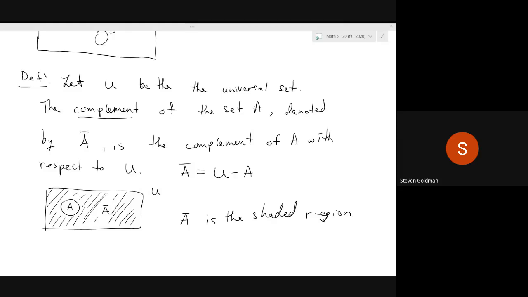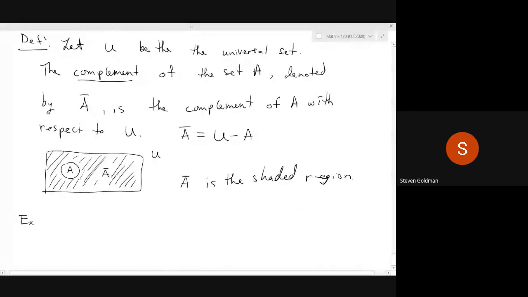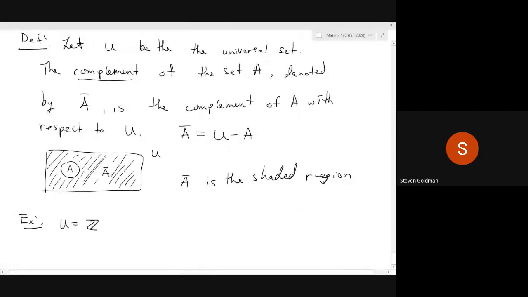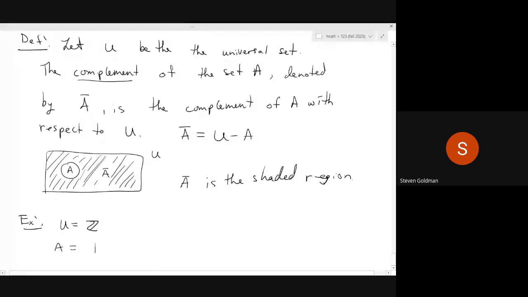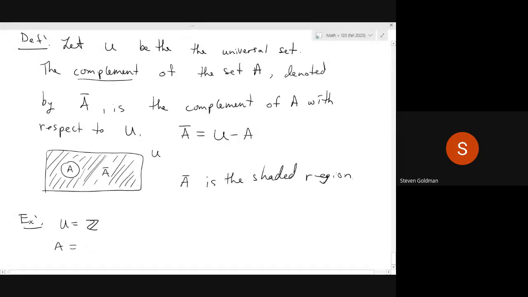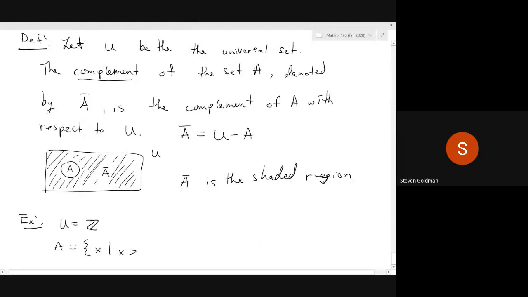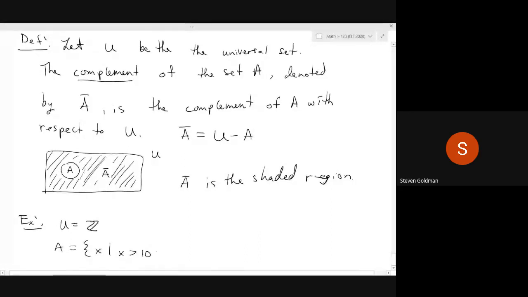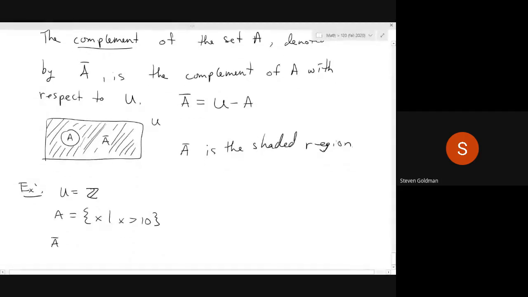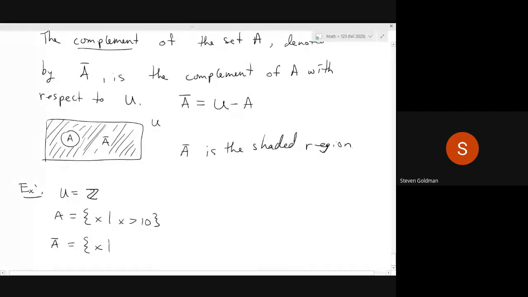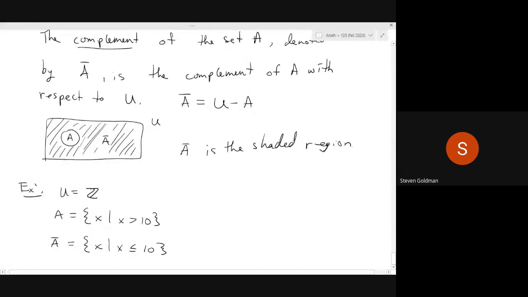Okay. So for example, let's say my universal set is the set of integers. And A is equal to the set, well, let's write it this way: all x such that x is an integer greater than 10. What would A bar be? A bar would be the set of all integers x such that x is less than or equal to 10. It's everything else. Everything that's not in A, that's in my universal set.